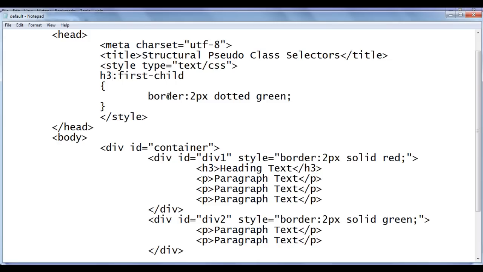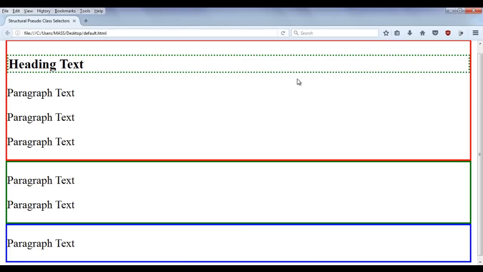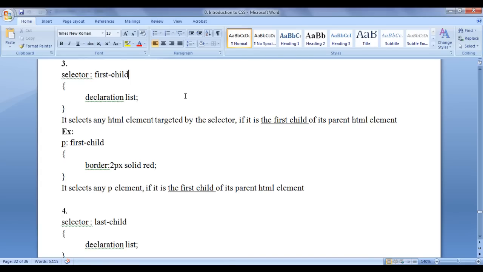If I say here h3, you can see this h3 element is the first child in the div1. So it is going to have now 2px dotted green border. File, save, go to browser and refresh. You can see that now the first child is selected in the div1. That is the meaning of the FirstChild pseudo class keyword.